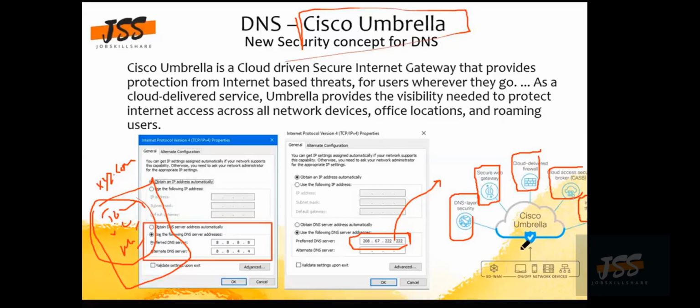Cisco has the hardware appliance as well as the virtual environment. Since we were hitting the DNS, I thought this was a very good concept, because in the future you are going to get a lot of questions on Cisco Umbrella as well.